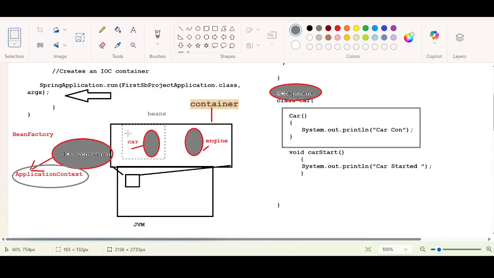Why are they called beans? Because they are very special. They are not like an ordinary object. They get some additional benefits, which we will see in future classes. And the life cycle of the beans, the creation, the management, the destruction, will be taken care of by this IOC container.